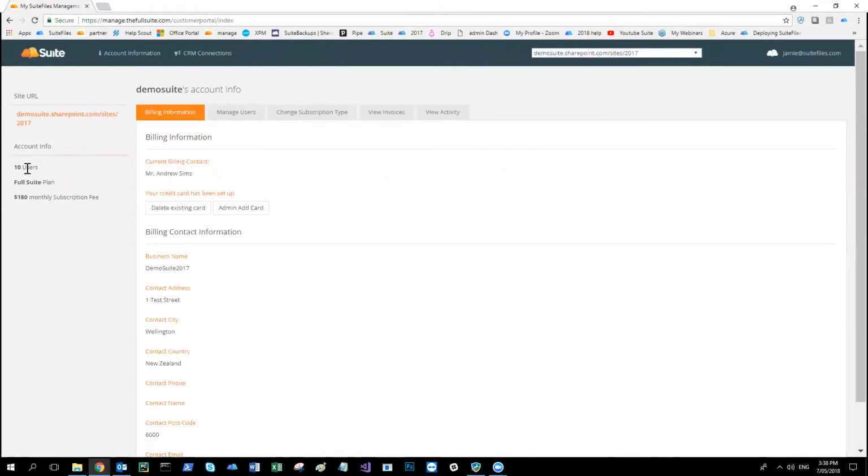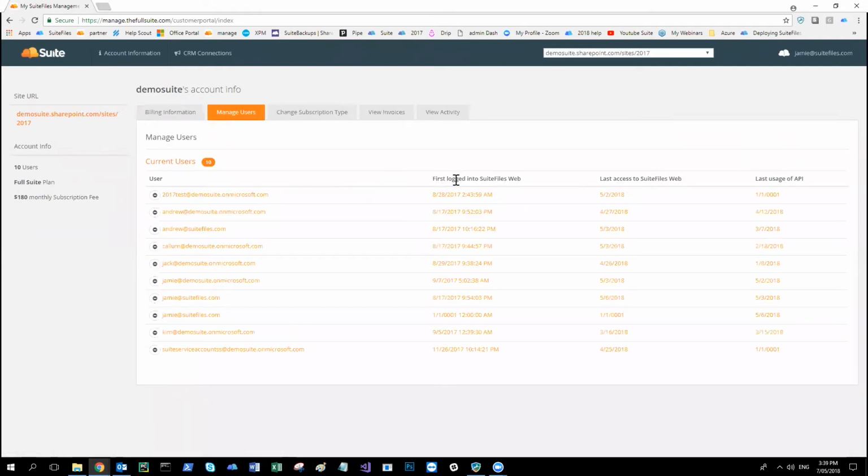On the left-hand side, it will show you things like how many users are currently under your subscription, what actual subscription plan you're on, and roughly what that equates to per month based on how many users you have and what subscription you're on. If you want to go into user management, you click on the Manage Users tab here. And here you will see a list of the current users under your subscription in your site.